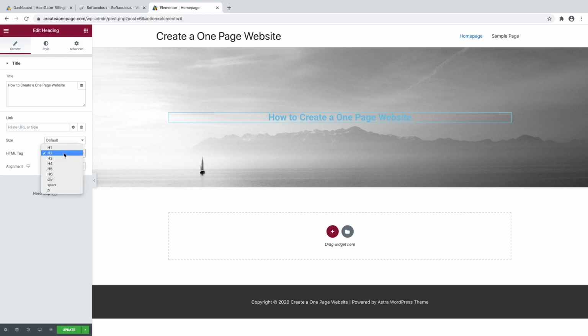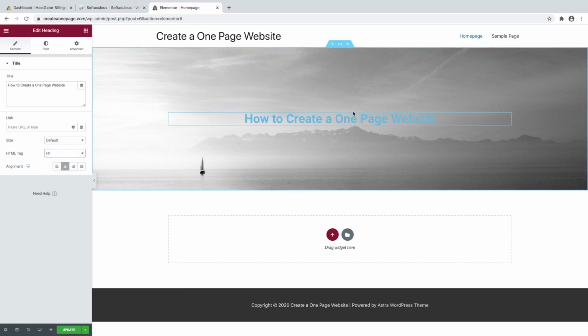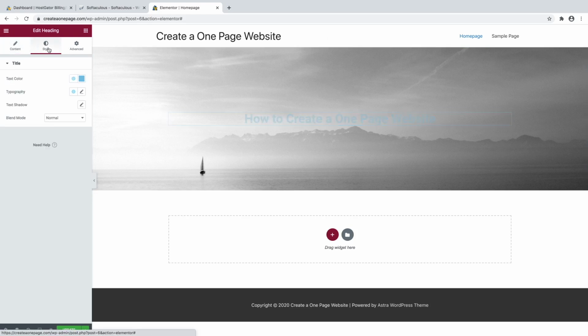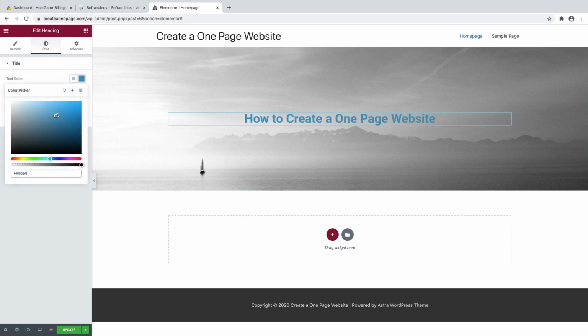And I'll change the text to an H1 because this is going to be our biggest text. It's going to be our main text. It's like the thing that describes our title. So I'm going to make sure that this is an H1. And you can change the color and the font and all of that by going over to style. And then we can just go to text color. We'll just change that to maybe a white, just like that.